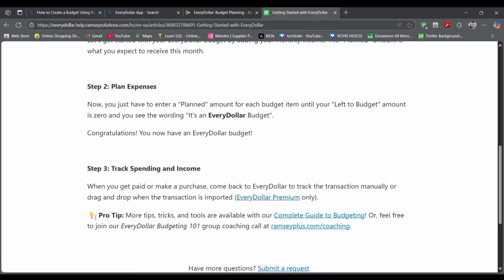More tips, tricks, tools are available with their complete guide to budgeting. You can feel free to ask the customer service.